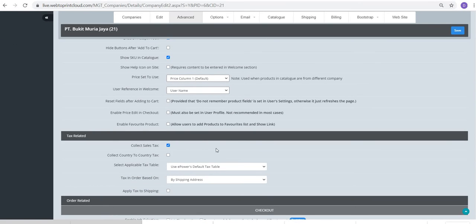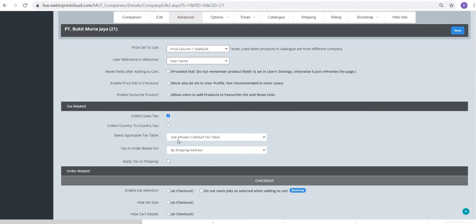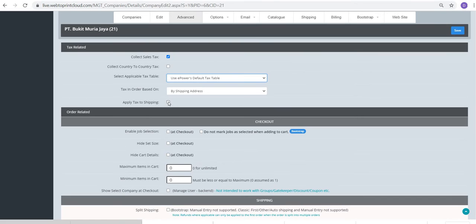This is where we collect sales tax. You'll be using ePower's default sales tax because I did some research and discovered that Indonesia has a 10% sales tax all across the board, so ePower's tax table would manage that for you. And you can decide if tax applies to shipping or not.